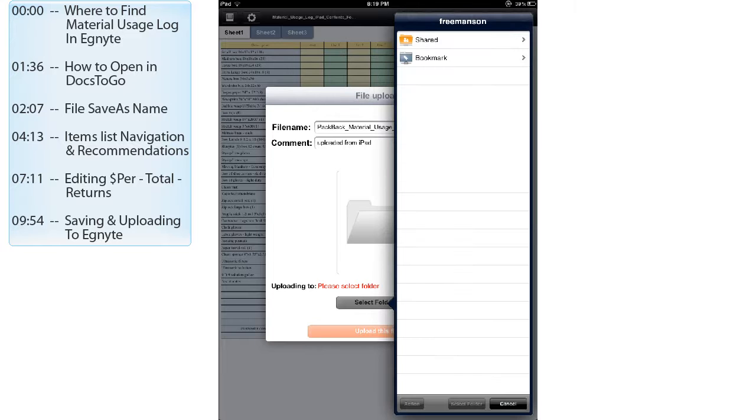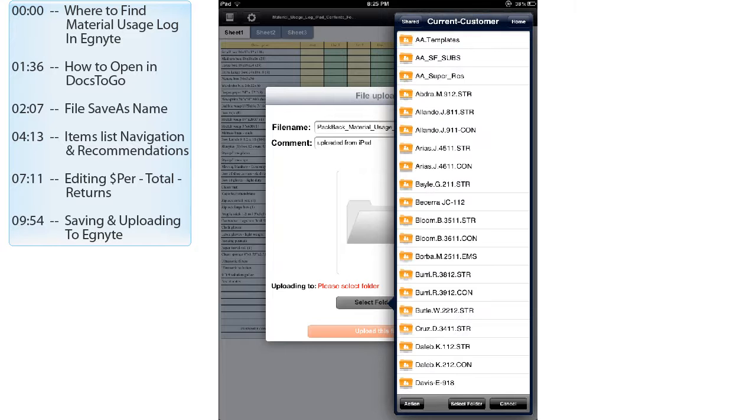Once the file selection pop-up appears, we'll click Shared. From that shared file, we're going to go to Current Customers. And once we're in the Current Customers file, we're going to locate the current job that we're working on. I'm going to go ahead and use Alonde as an example, but you want to make sure we're in the Contents file.